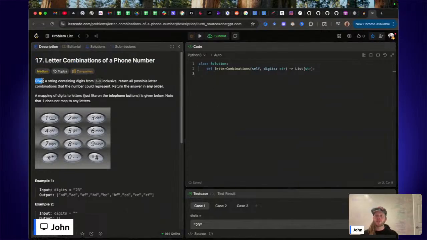So the problem says, given a string containing the digits 2 to 9. And why would it be 2 to 9? Because we can see on this phone pad, 1 has no letters mapped to it. Similarly with 0. So we're going to go 2 to 9, and that's inclusive. Return all possible letter combinations. Whenever I see a phrase like this, all possible combinations, I'm thinking backtracking. So combinations and permutations are a clue that backtracking could be a useful technique.